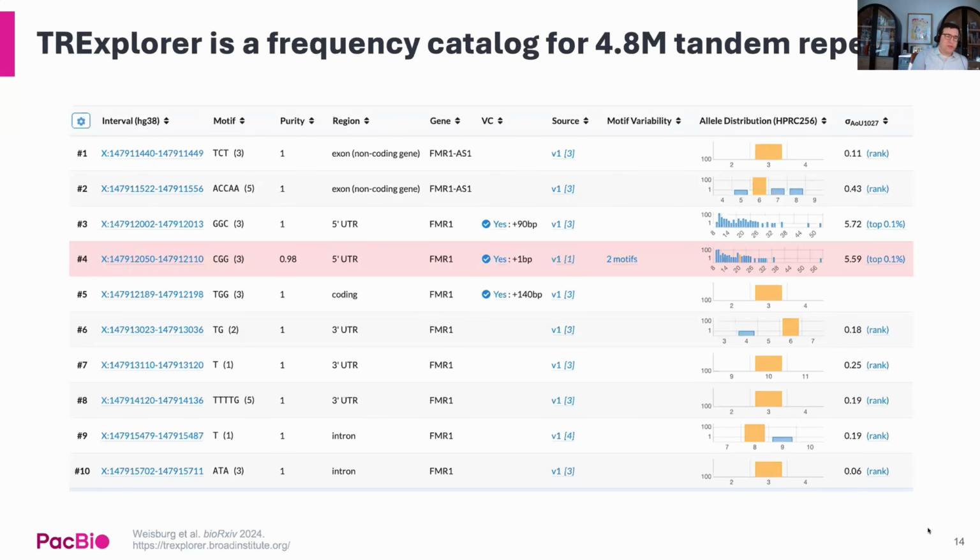This is available in this really nice interface at trexplorer.broadinstitute.org. And it has a catalog of 4.8 million tandem repeats across the human genome. And this is showing just a region of this catalog around the gene FMR1, where there's a known pathogenic tandem repeat, with the one shown in red here.